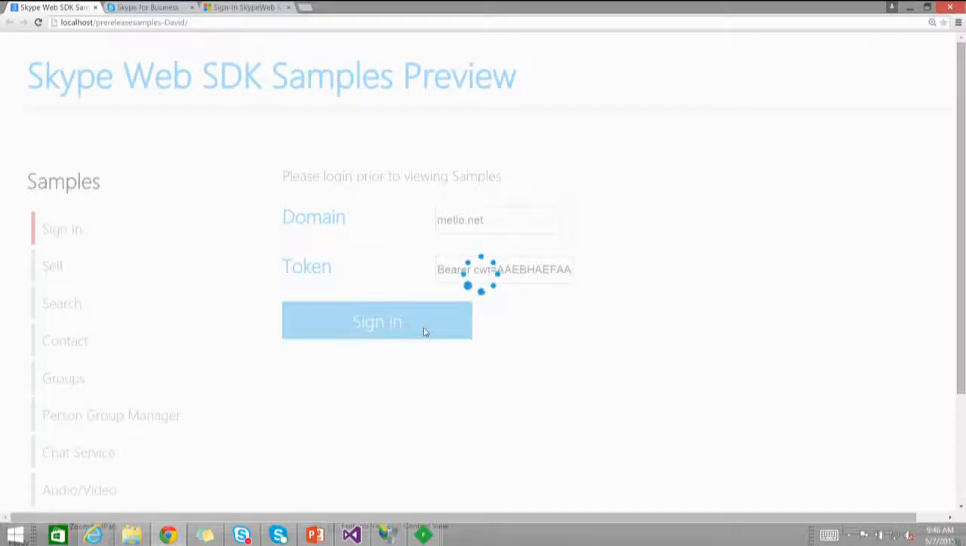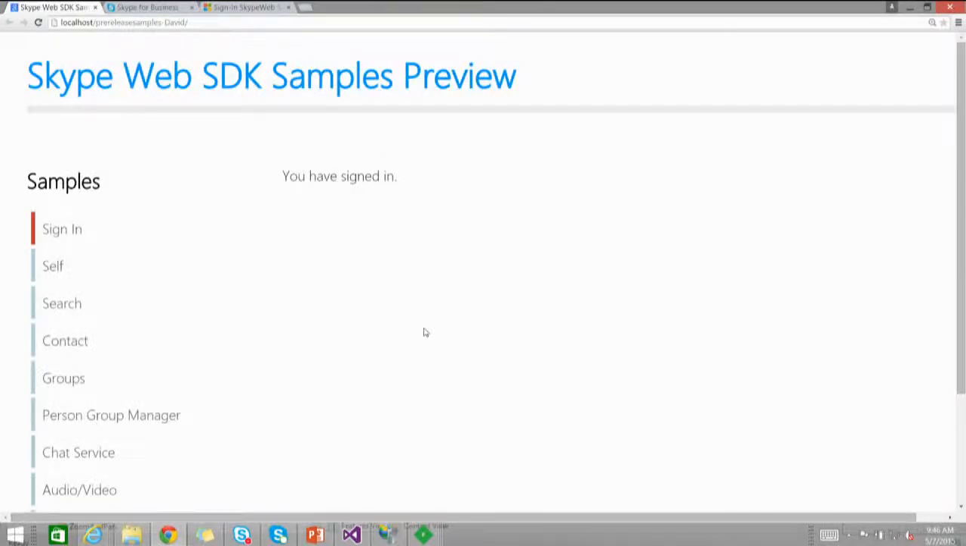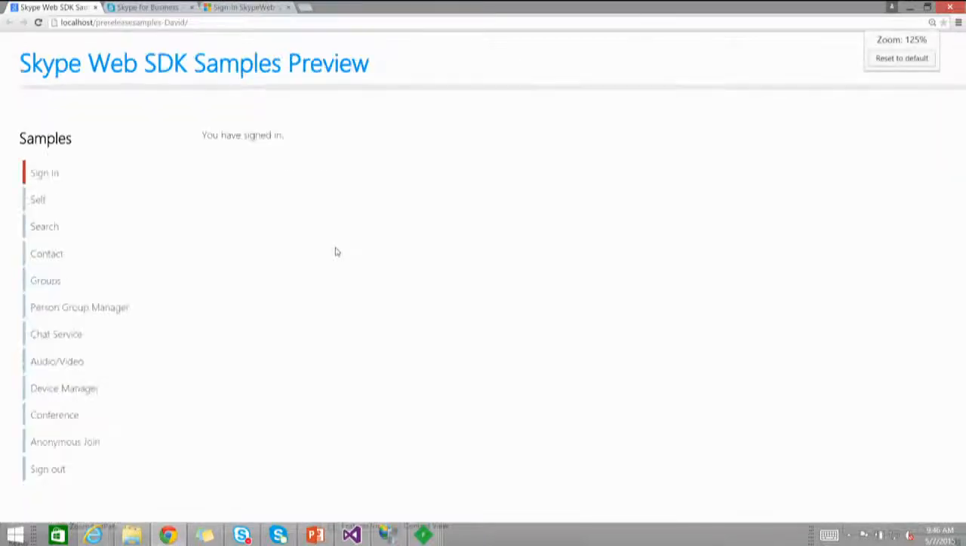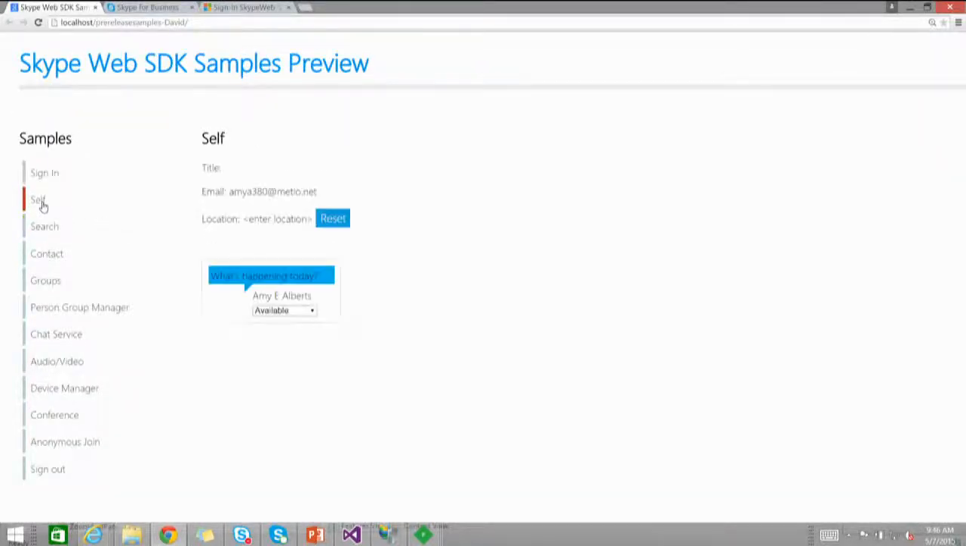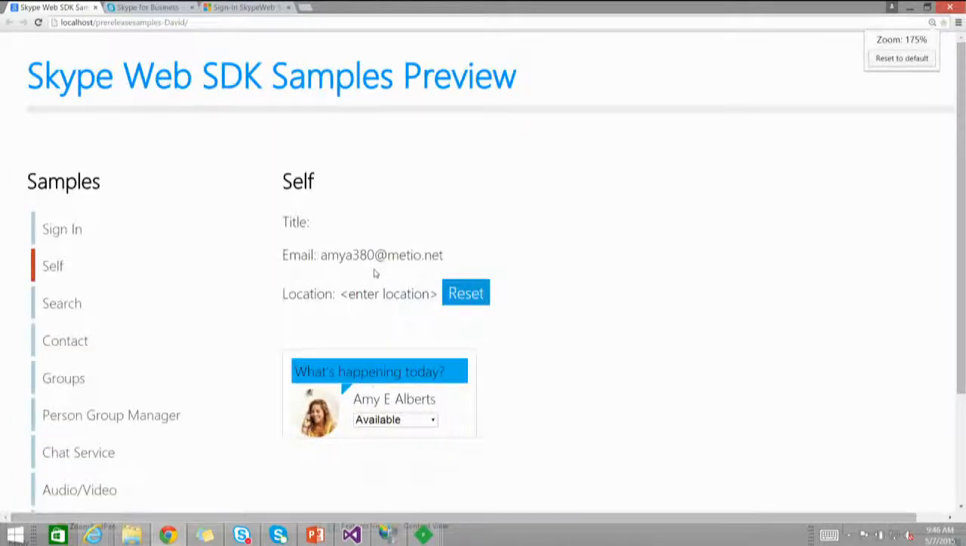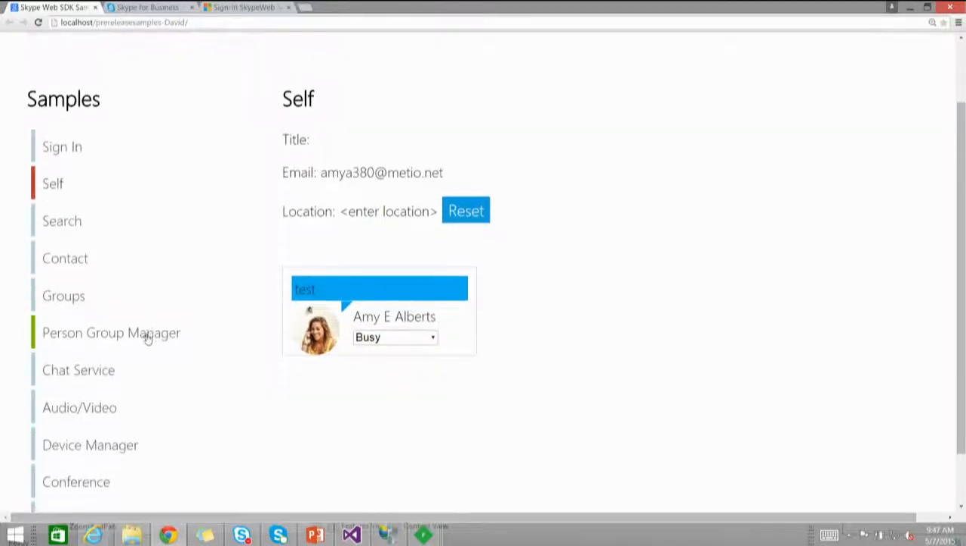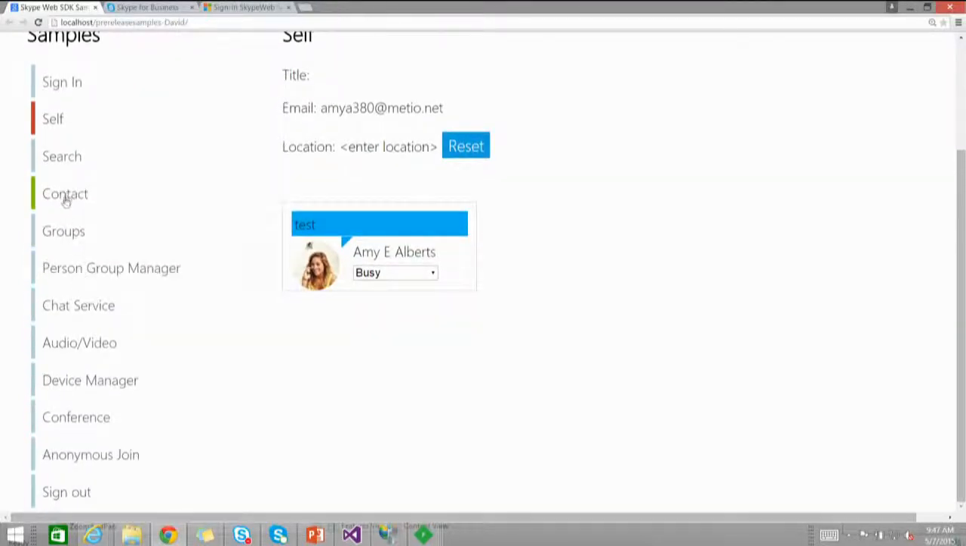Right now I'm being authenticated into these samples from the web page. This is live code that I've just downloaded, and I already have example web pages showing these integrated communications right in the web page. I can see my user is Amy Alberts. I can change my status. I can change my note. I can select through other sets of capabilities like searching contacts.